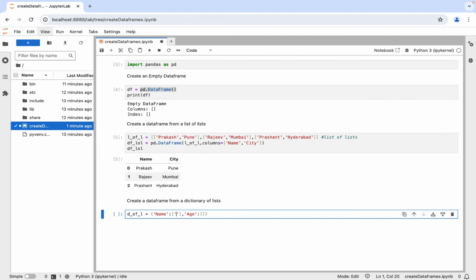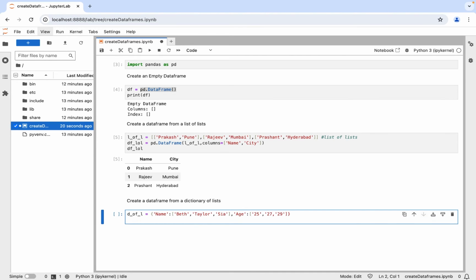Let's start writing down the names. Let the first name be Beth. Let the second name be Taylor. Let the third name be Sia. All right, let's write down their ages. So Beth is 25 years old, Taylor is 27, and Sia is 29. All right, now let's create a data frame. So I am going to call it df_dol. That stands for dictionary of list.